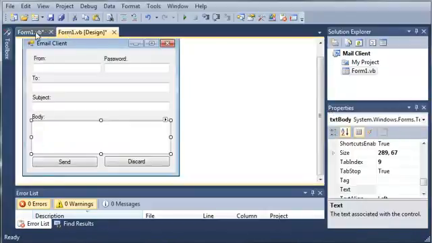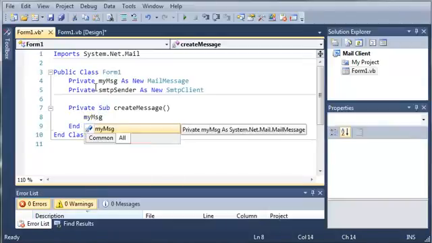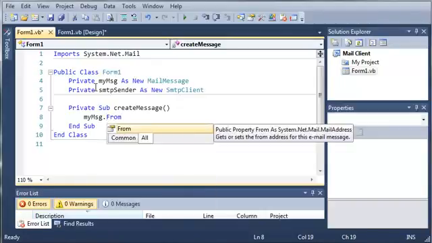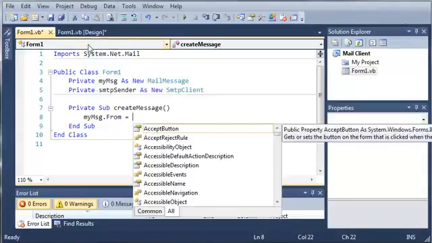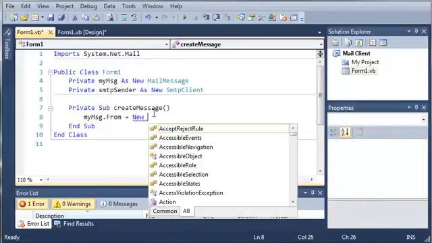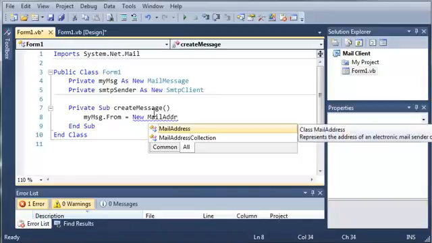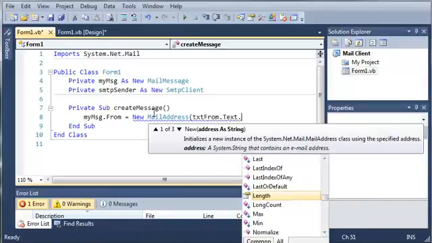Okay, so whenever we create the message, what we want to do is use our myMessage object. myMessage.From gets or sets the from address for this email message. So we're going to have to set that equal to whatever is in our text from. So what we're going to do is create a new MailAddress. It says it represents the address of an electronic mail sender or recipient. So what this is going to do is do everything for us, and all we have to do is provide the text that contains the email address.